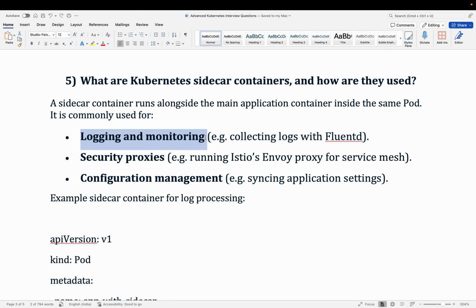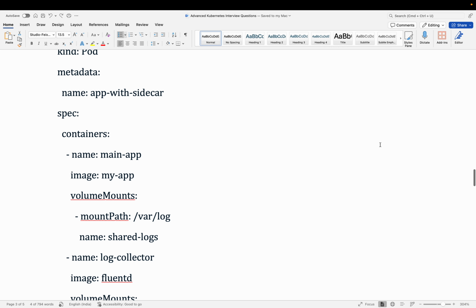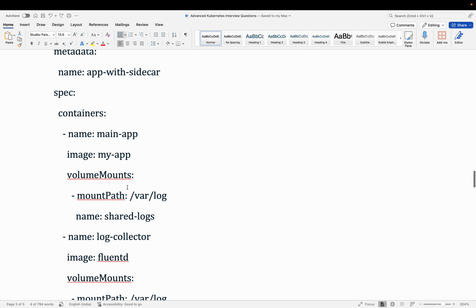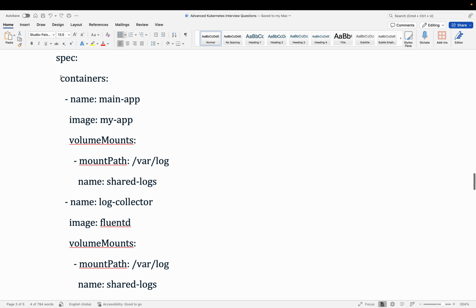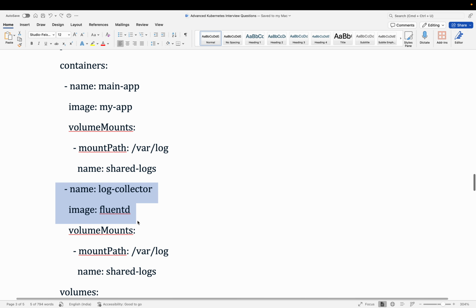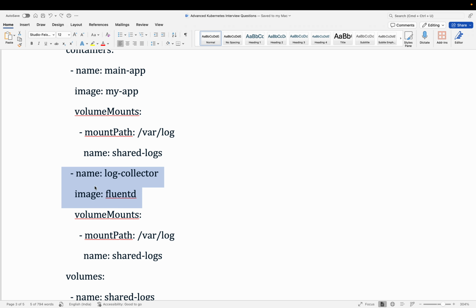So it is used for logging and monitoring, collecting logs with fluentd. You can deploy this as a sidecar container. Here also you can see this is kind Pod, as in the specification. If you look within the containers, there are two containers running. My app, which is the main app, and this will be your application image. Then there is the second one, image fluentd, and the name is log collector. It's running in parallel. This will be called the sidecar container, correct?